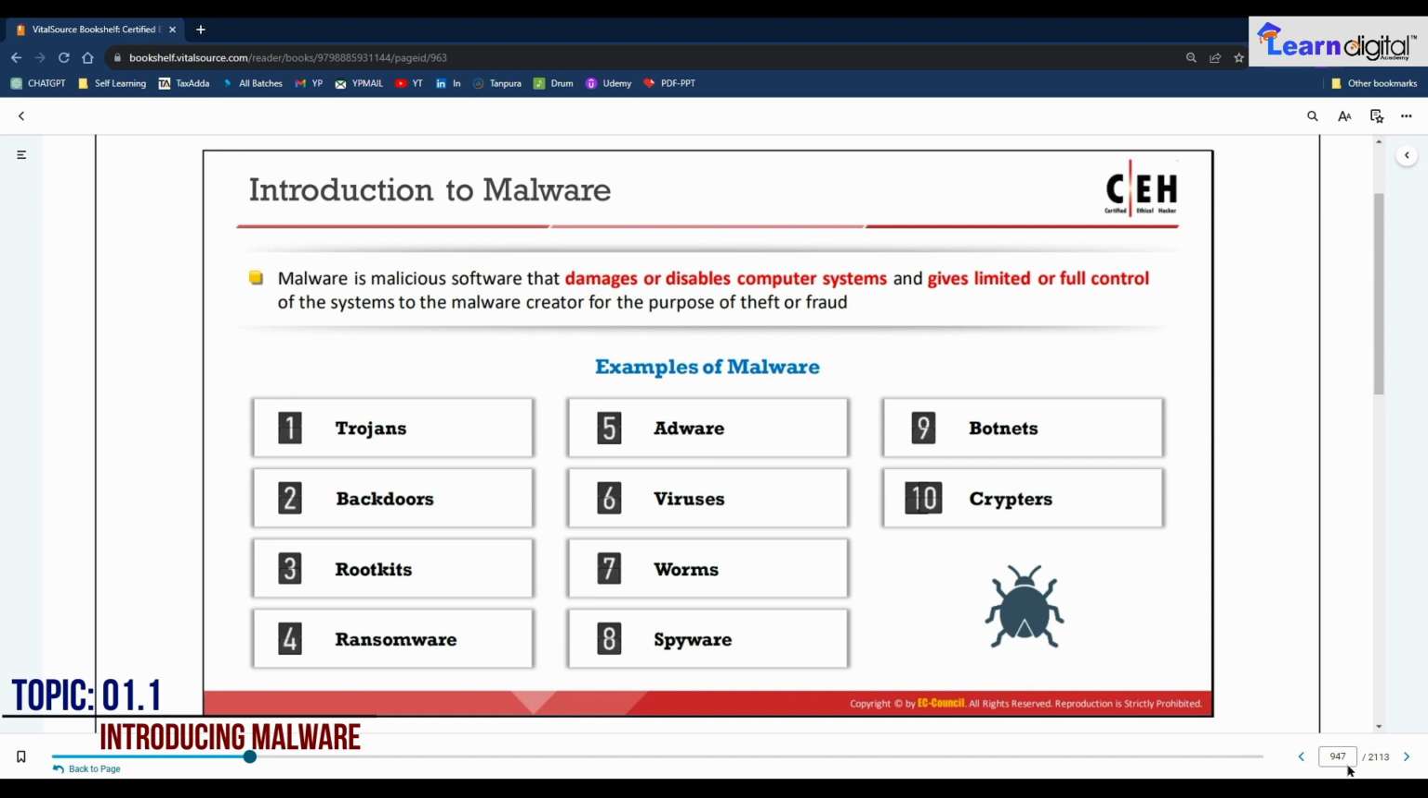Okay, so the first point is introduction to malware. Malware is malicious software that damages or disables computer systems and gives limited or full control of the systems to the malware creator for malicious activities such as theft or fraud. Malware includes viruses, worms, trojans, rootkits, backdoors, botnets, ransomware, spyware, adware, scareware, crapware, roughware, cryptors, keyloggers, and so on. This may delete files, slow down computers, steal personal information, send spam, or commit fraud. Malware can perform various malicious activities, ranging from simple email advertising to complex identity theft and password stealing.